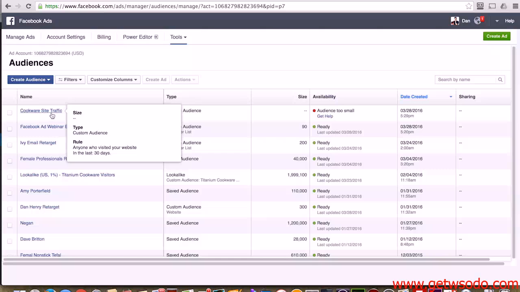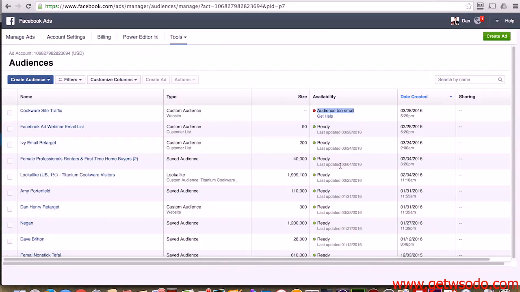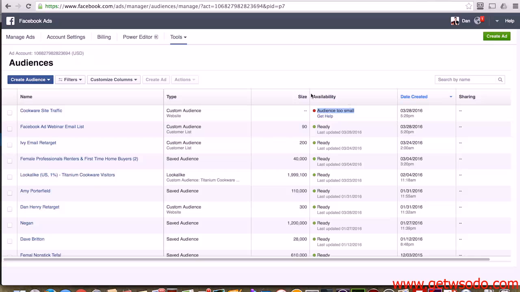So now I have my cookware site traffic, which at first it's going to say audience is too small. It usually will say that because it actually can take a couple hours for Facebook to have this retargeting audience become active and count all the people that have visited your site. For some reason, the email address one works right away. So it just works right away.